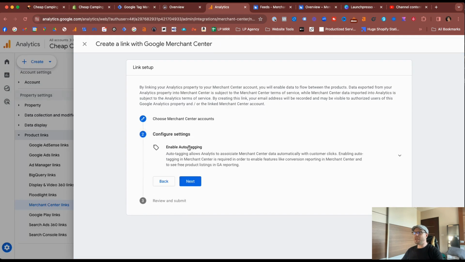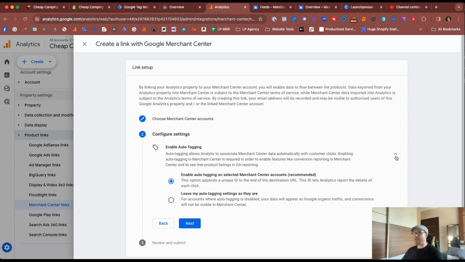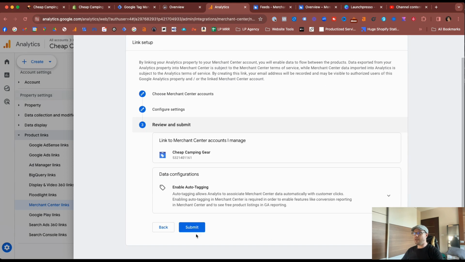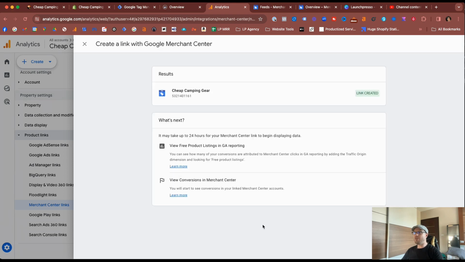And under the configuration settings, we will enable auto-tagging. It does help the Google Merchant Center talk with Google Analytics, particularly with the free product listings in your reporting, so keep an eye out for that. Just double check it has been selected. Click Next and then Submit. And the link has been created.